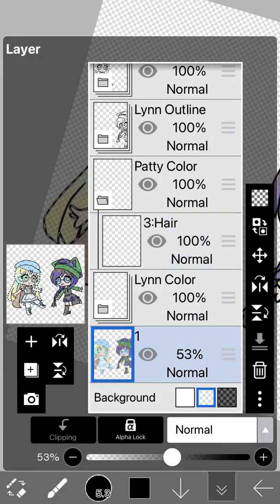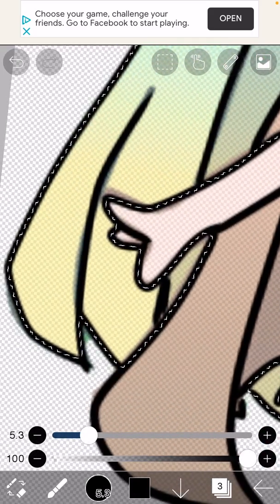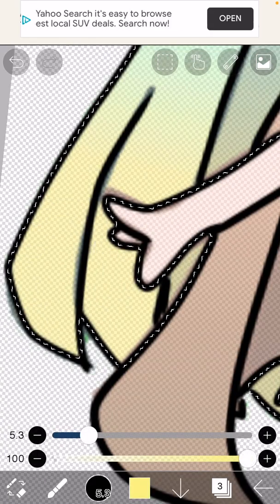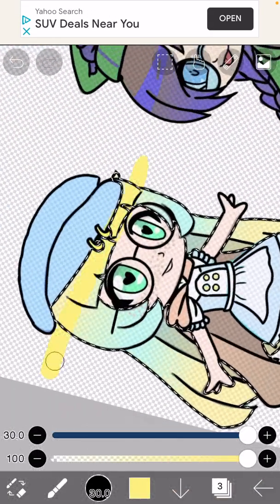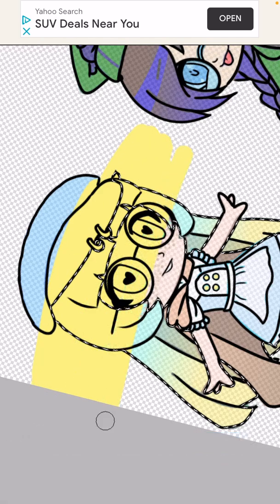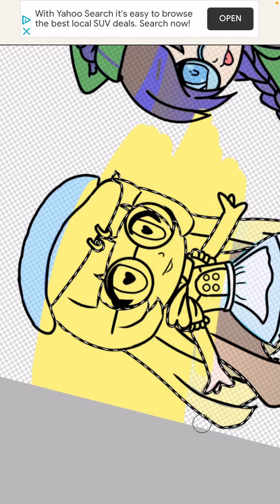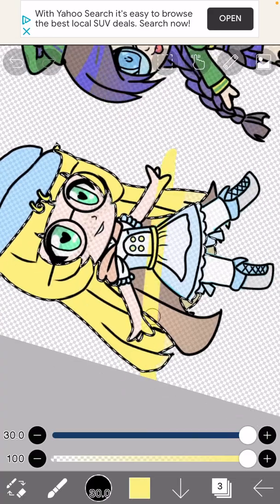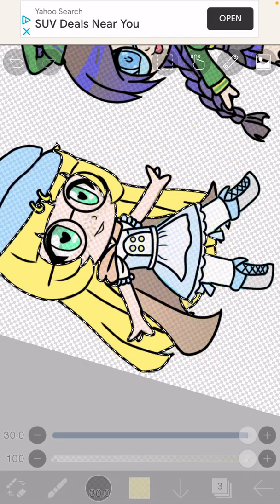So I will turn back on this. Grab the color of her hair. Oh, it's more so yellow rather than blonde, but then again, I kind of like the yellow with her hair as her hair color.